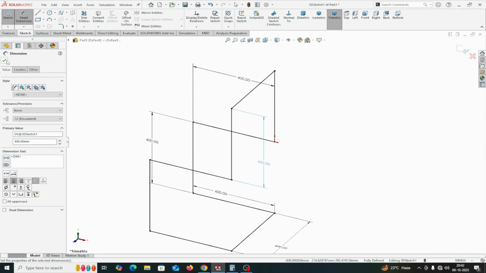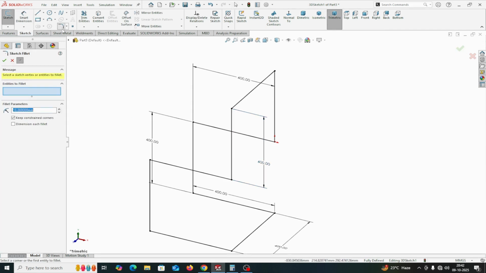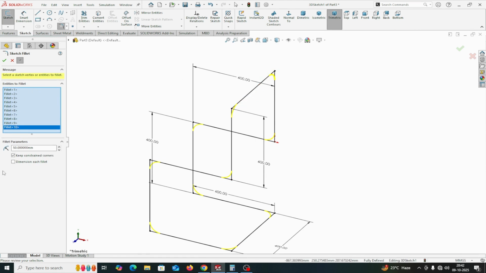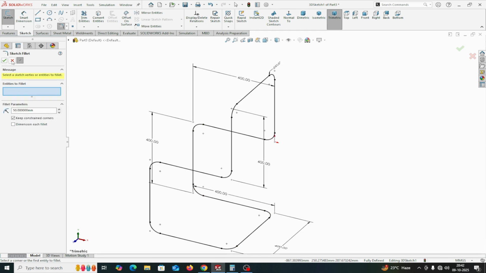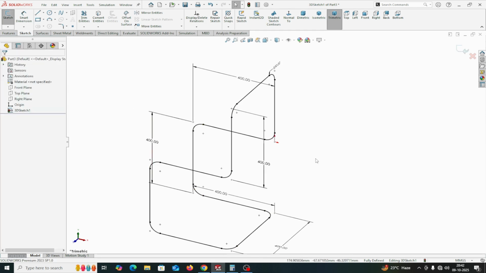The sketch is fully defined, but I am taking the fillet at the corners. Fillet I am taking 50 mm. Select each of these corner points. This is the 50 mm fillet. Okay, hit the right button and cancel it. This is the structure for the steel pipe chair.